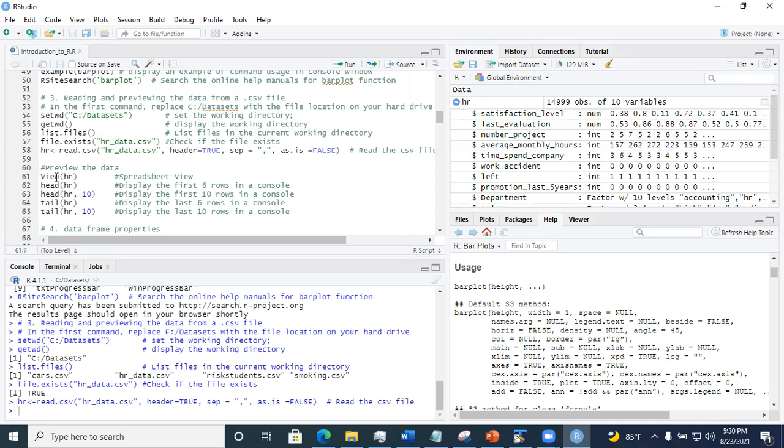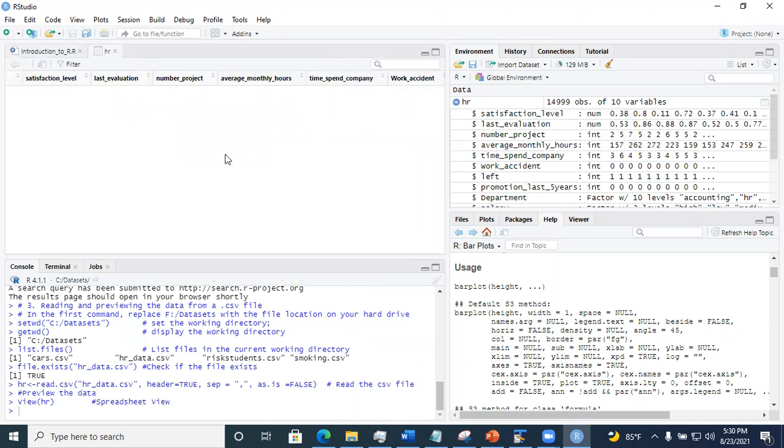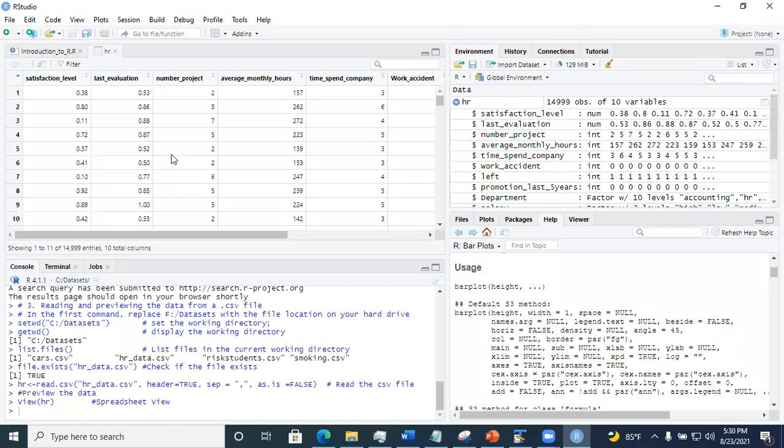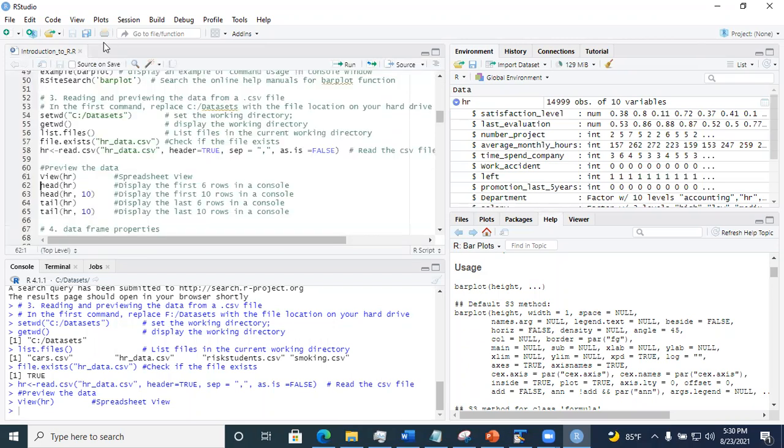But first, this View command is going to open this in a spreadsheet view, right? This is a spreadsheet view. This approach is not going to work very well for large files. But also what you can do is see the first 6 rows. To see the first 6 rows, you can use the head command. And if you don't specify the number of rows, it's going to do 6 by default, right?